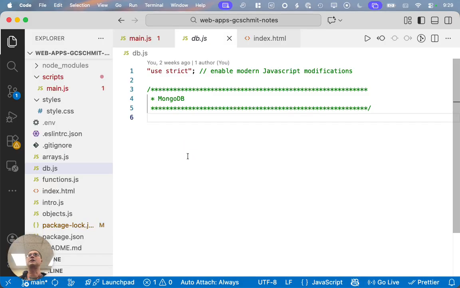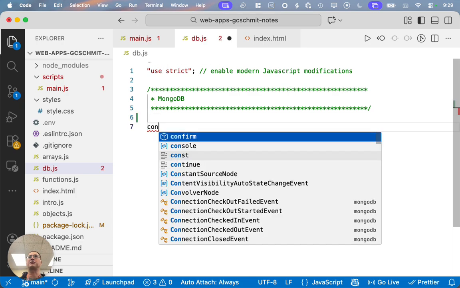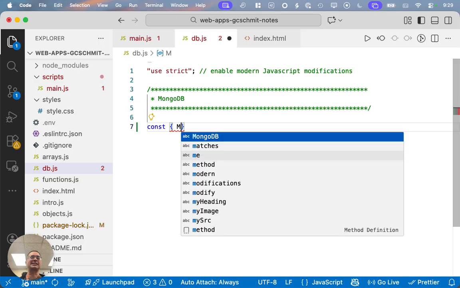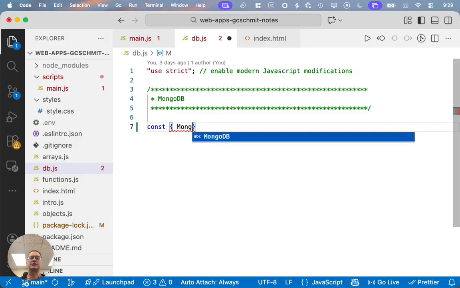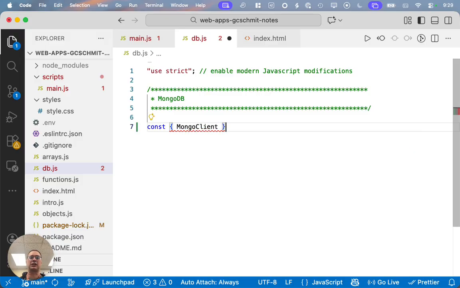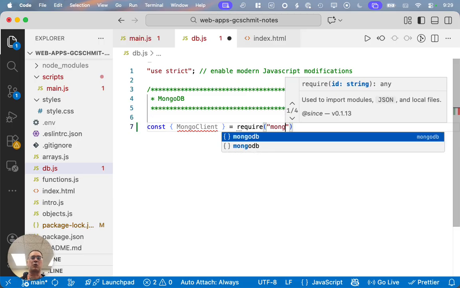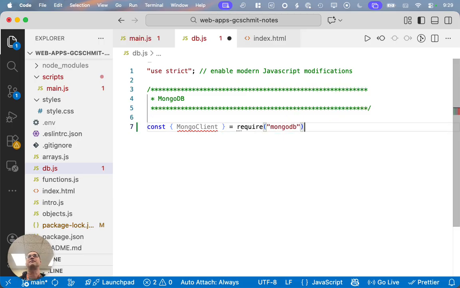All right. So we need to require something to interact with MongoDB. So this will be new to us. Basically this is like a Python import, which might be familiar, or a Java import. We're going to import this thing called Mongo Client, and we're going to do that by using require. The node module we are requiring is called MongoDB. It's the module that lets us interact with the Mongo database.